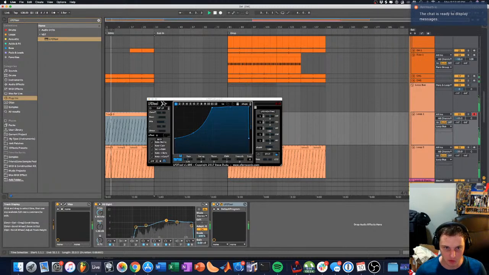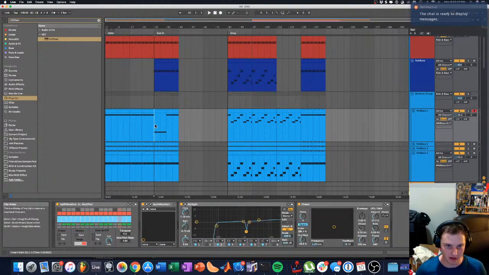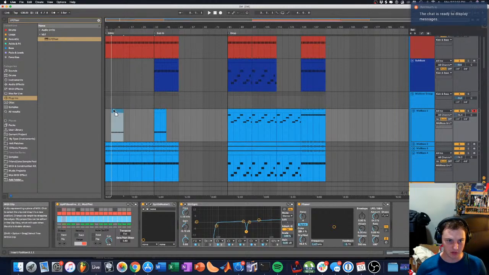Just kind of make it a little bit more driving. So this is the bass an octave higher, and this is an octave lower. I actually think an octave lower is going to be better, at least for this part. So let me just go ahead and drag that in.